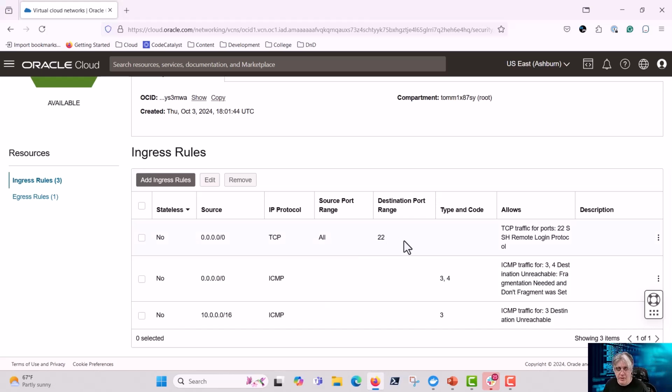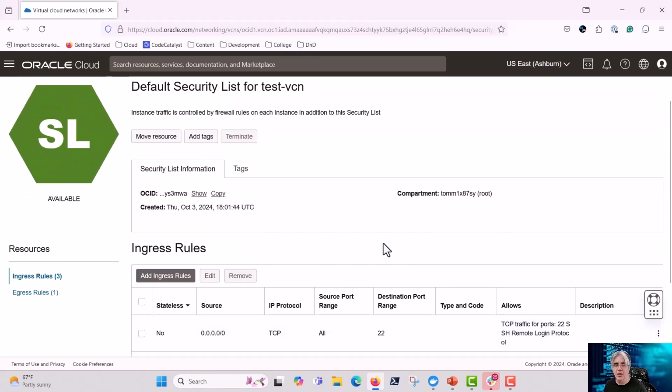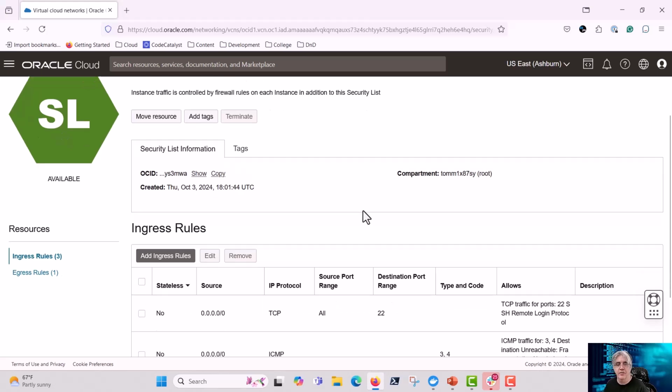Now, one thing to keep in mind is the security list gets applied to everything that gets launched inside of that subnet. Okay, it's a combination of a security list and another construct we'll look at later on called a network security group. Those 2 combined determine what is allowed through to the particular NIC that's attached.